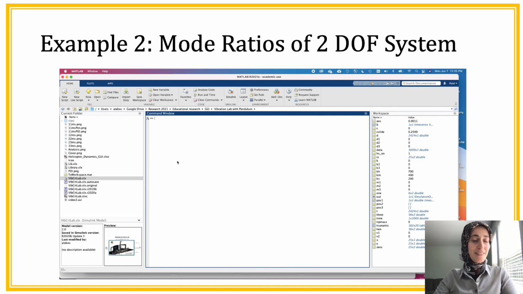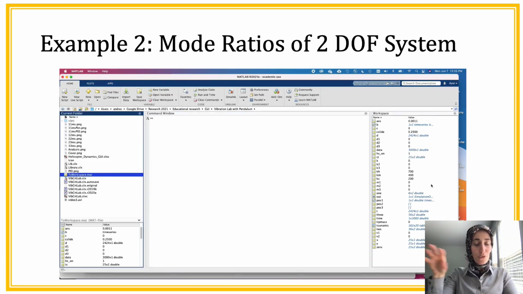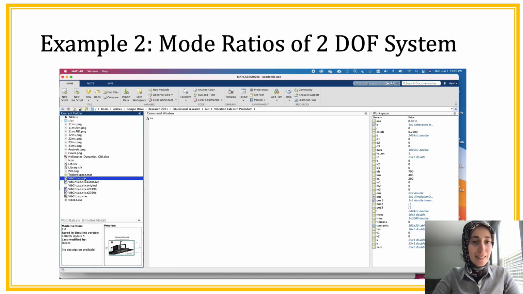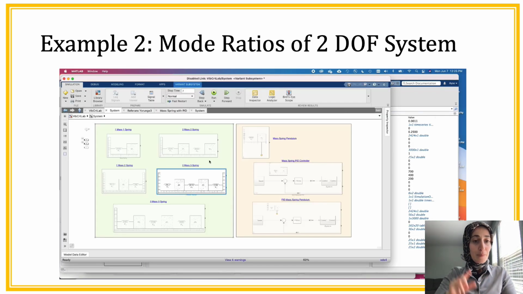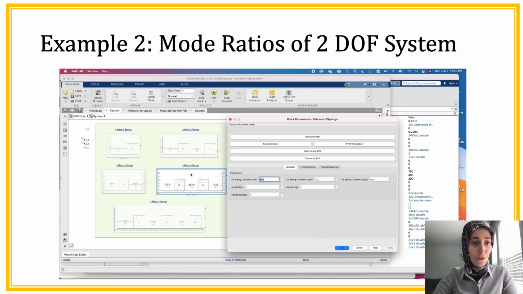Now let's design a 2 degree of freedom system and look at the mode ratios of our simple system. Assuming that students have already loaded the data in the workspace and double clicked on the cover page, they select the 2-mass 3-spring system first, and then double click and set the parameters. For simplicity, we make the system symmetrical, so mass 1 and mass 2 are the same, and K1 and K3 are identical springs, just for simplicity in the mode ratio calculations.